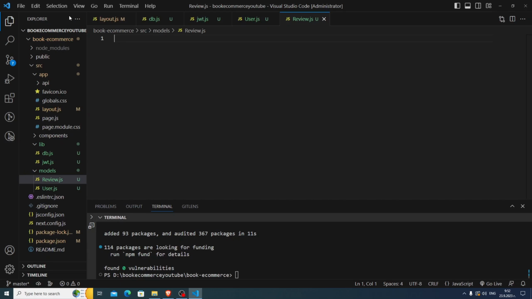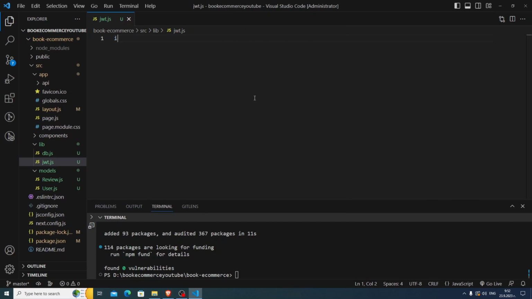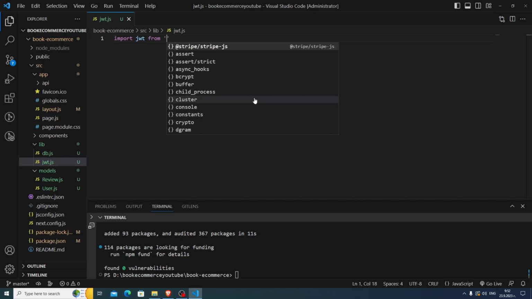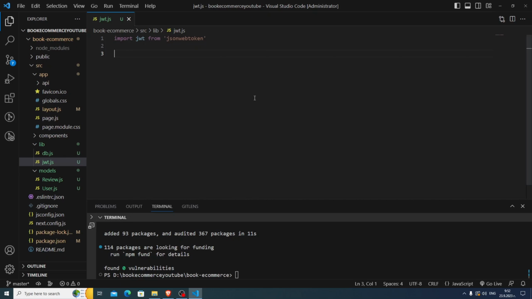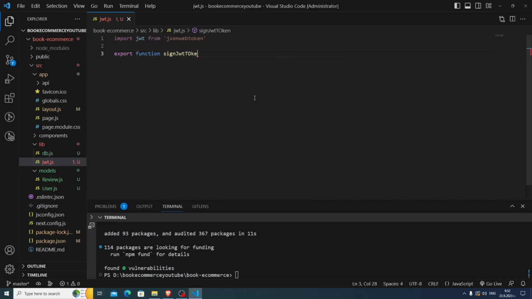And before starting writing the JSX, the React and all that stuff, I suggest that we do all of these things because I want to have them set up from the beginning, and then we're going to do the rest. So I want first to go here into the jwt.js. Let me close the other files, and here import jwt from jsonwebtoken. Then I want to have here export function signJwtToken, and here I'm going to get the payload and the options. But if I don't provide any options, I want it to be set as an empty object.